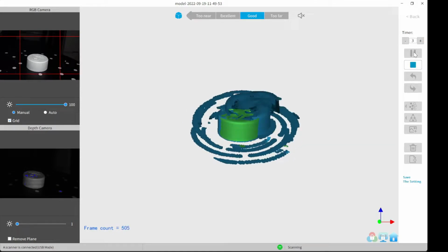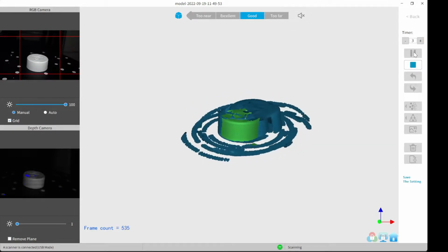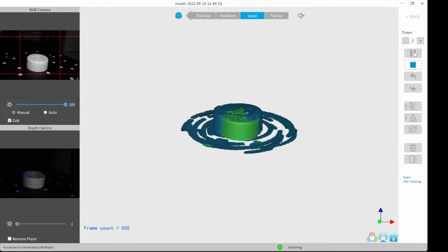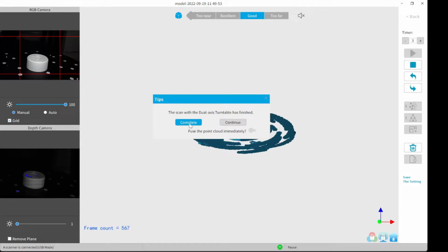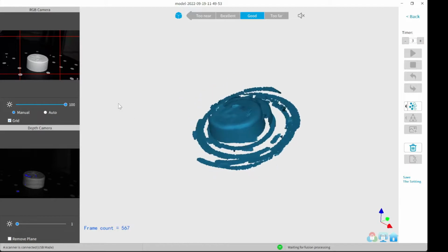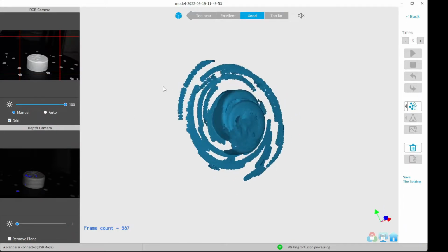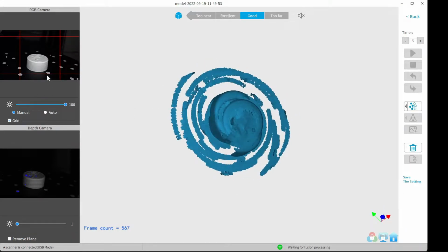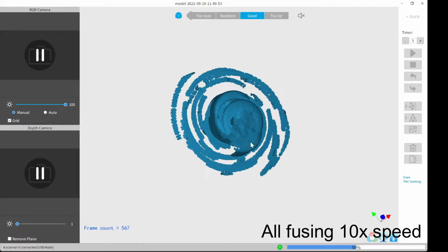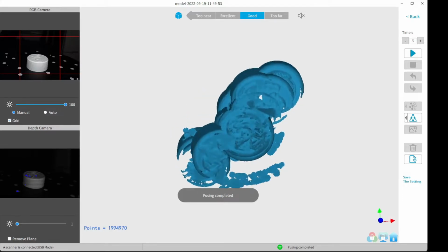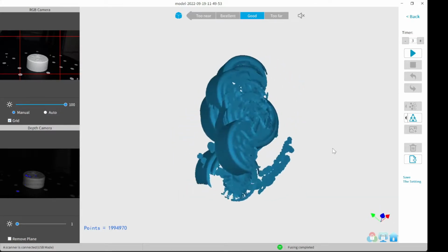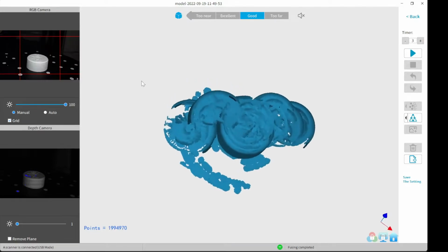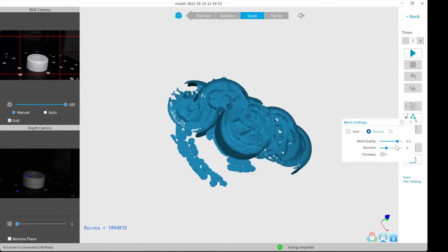As you can see, it looks like a big mess. Alright, it finished scanning, so now I'm going to go through and fuse the point clouds, but you can see it looks like a solar system. Okay, it's done fusing the point cloud, and it looks even worse. The lines are kind of gone, but now it looks like you have multiple of them.